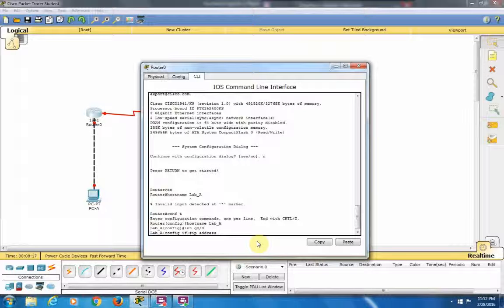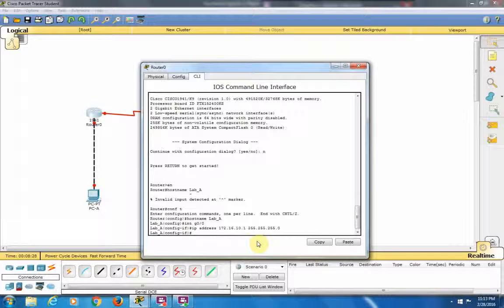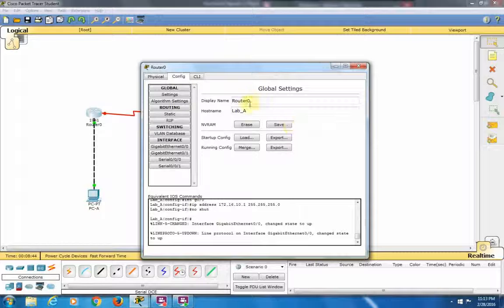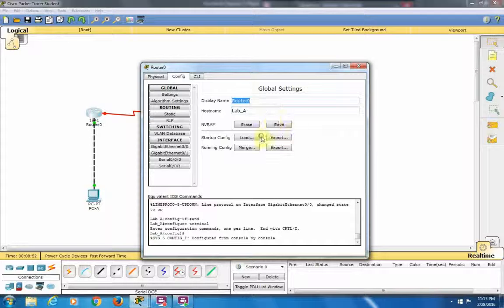Okay. And after that, we're going to go ahead and get our interface G0 up with the IP address of 172.16.10.1 255.255.255.0. Give it a no shut command to change the state to up. As you see, I did that. We have connection right here from PCA to router 0, which is the name of it right now. But I do want it to look like this, lab A. There we go, lab A, that's what we want.